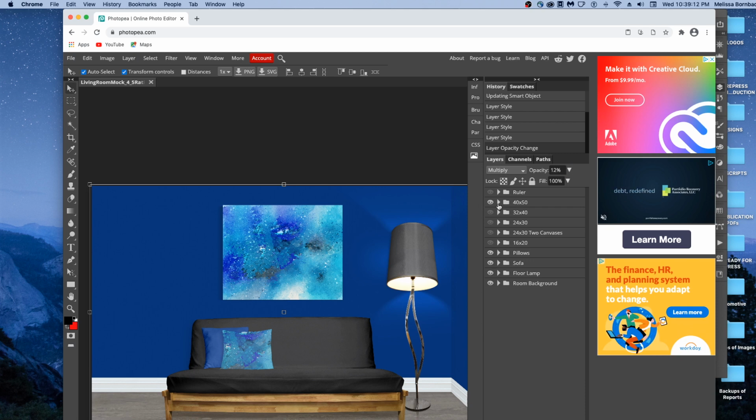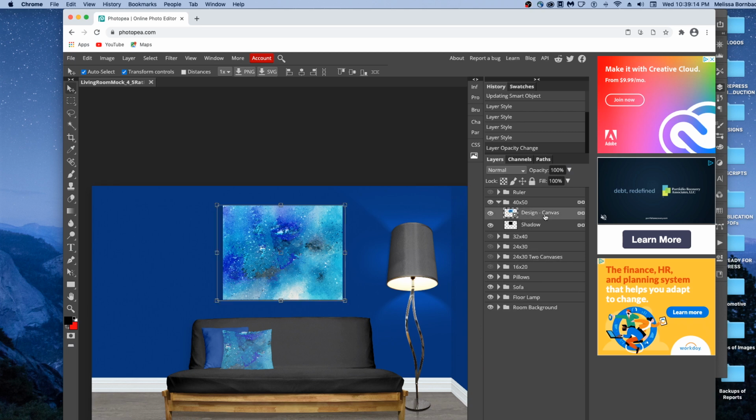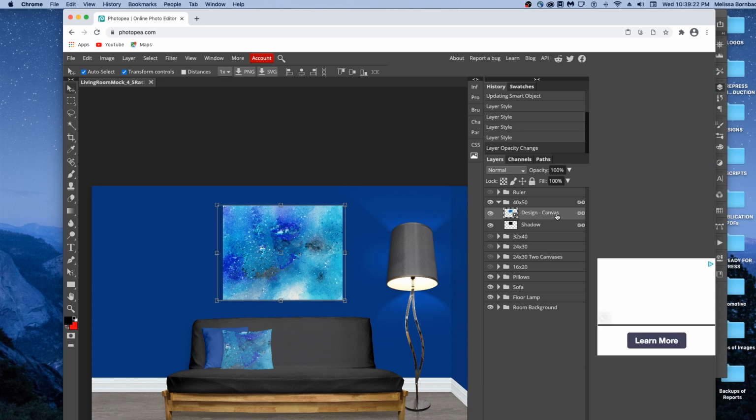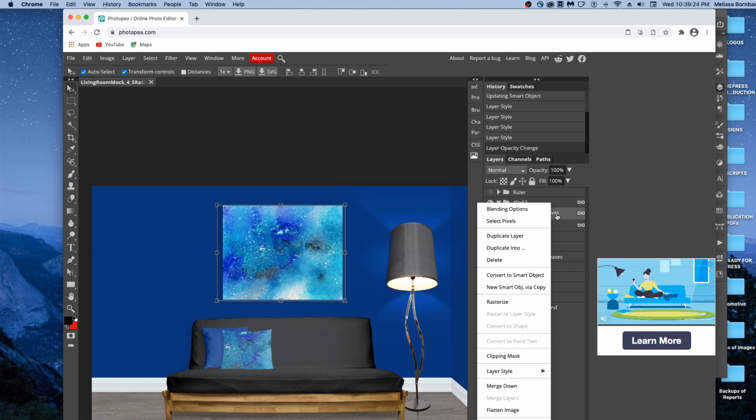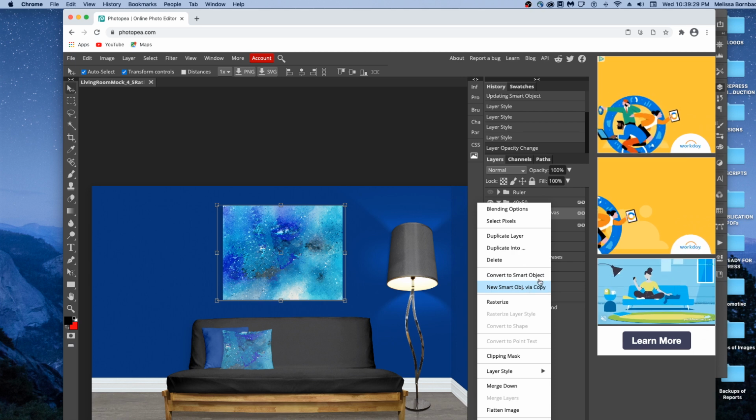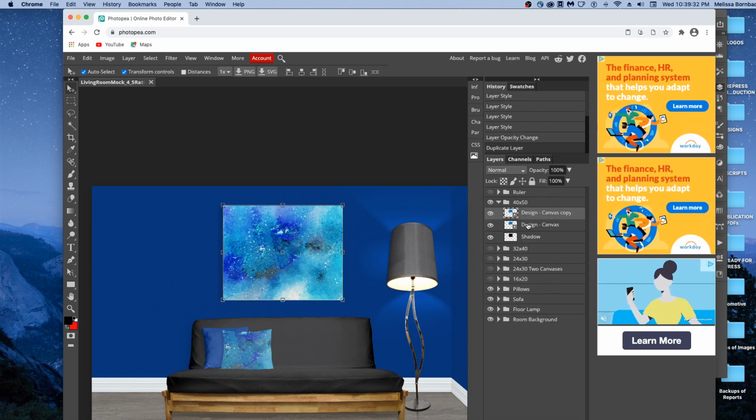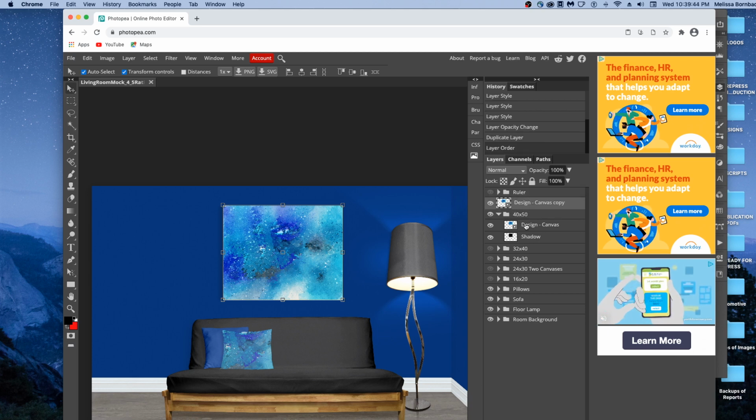If you want to create your own layout, just click on any of the Design-Canvas layers and then control click or right click on the layer, and then select New Smart Object via Copy. If you try to just duplicate it, the two layers would be linked. And then anytime you pasted art into one, it would paste into the other, and you get these unexpected results that you wouldn't want. So you have to do New Smart Object via Copy to avoid that.